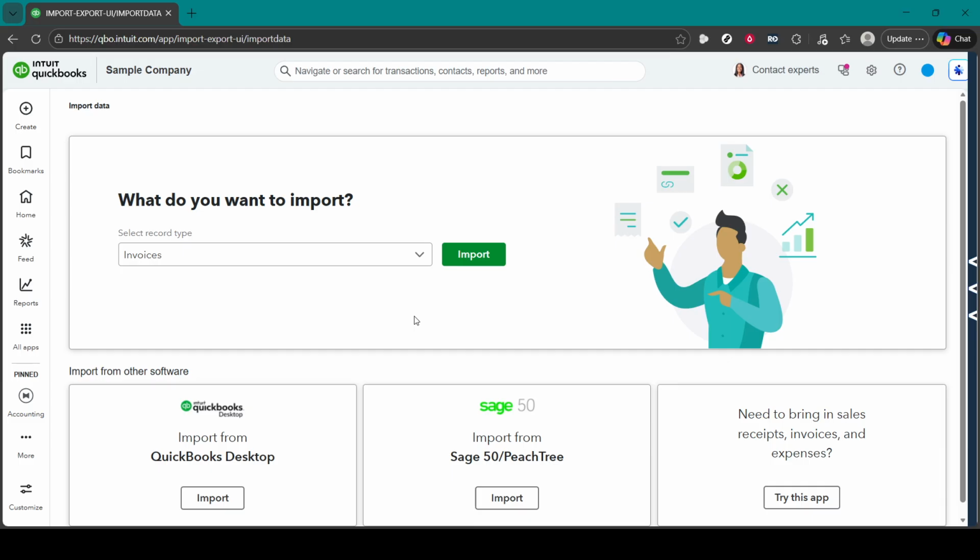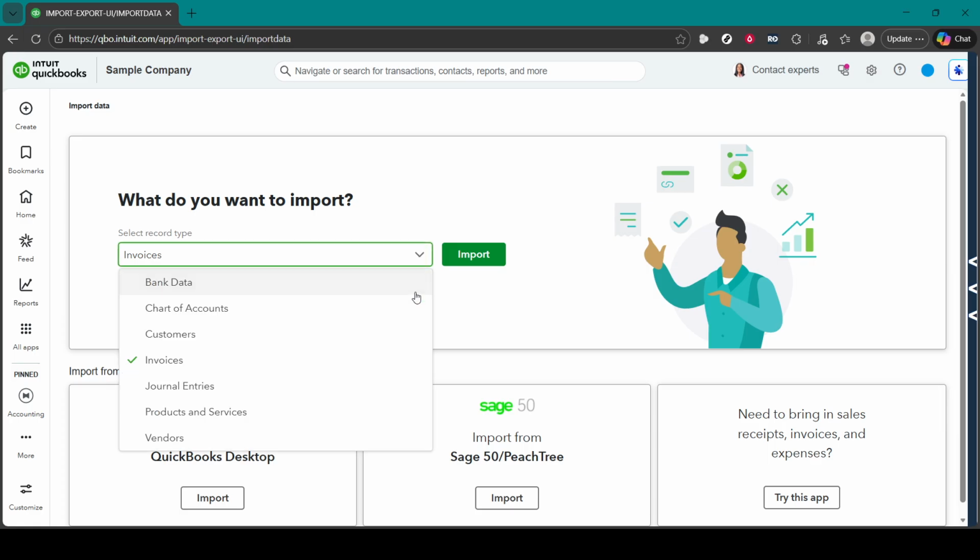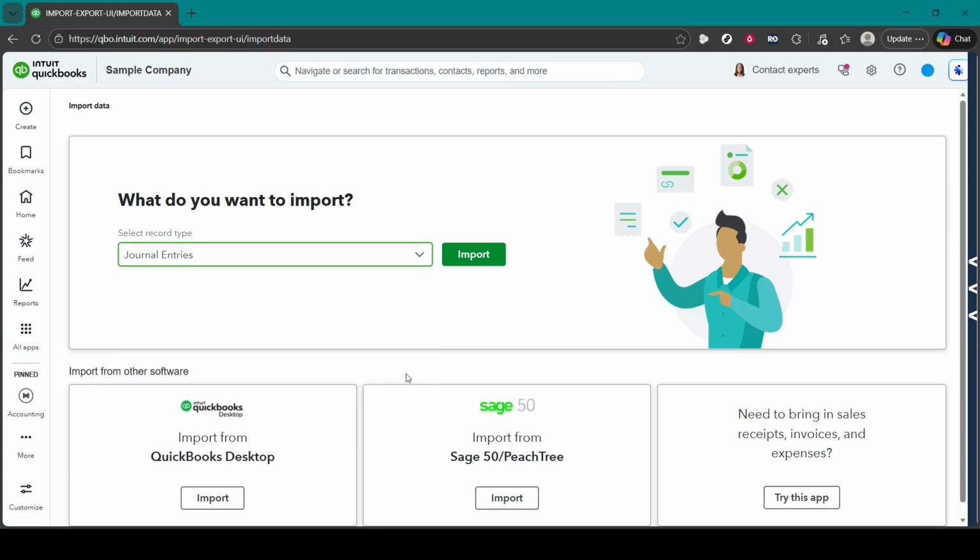On the Import page, look for the drop-down and select Journal Entries, then click Import. That selection tells QuickBooks you're bringing in journals rather than other data types. From here, QuickBooks will guide you through the on-screen prompts.